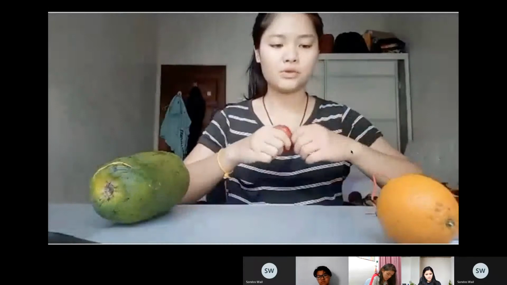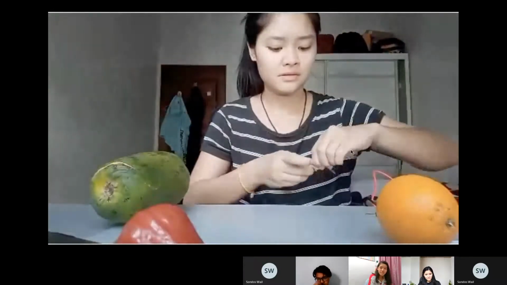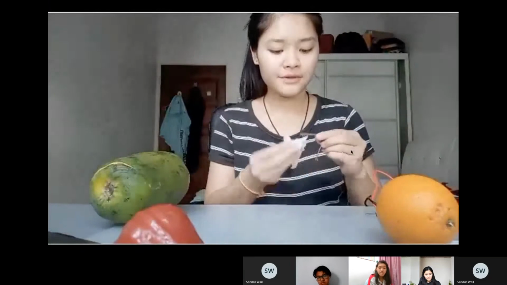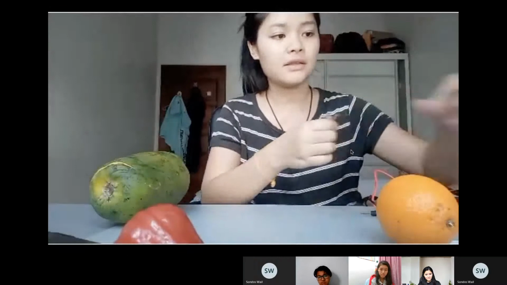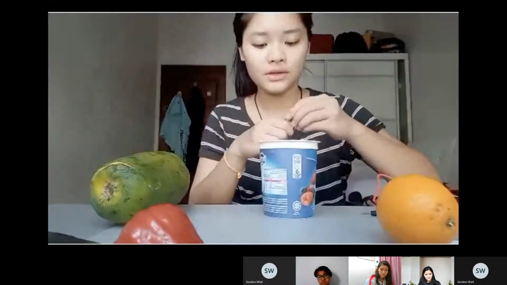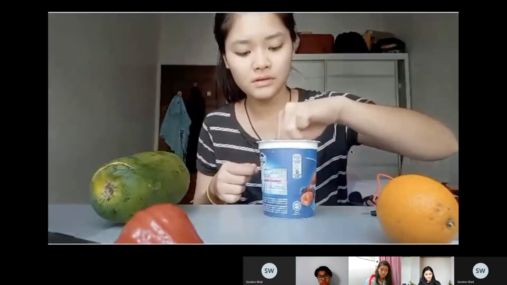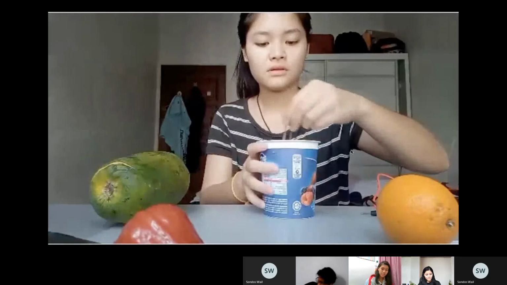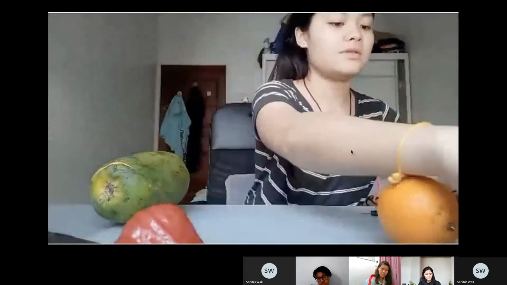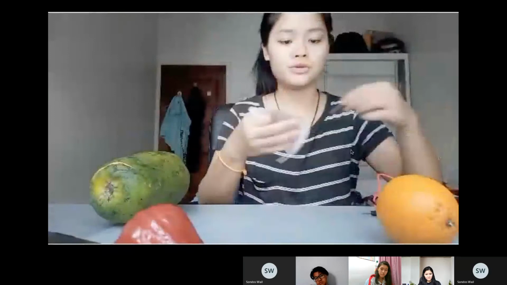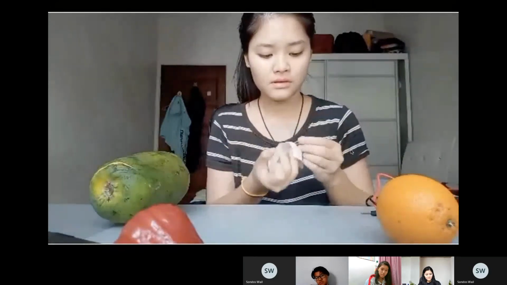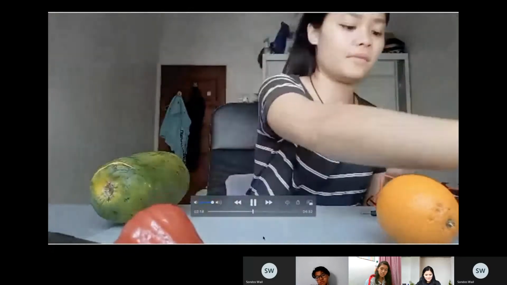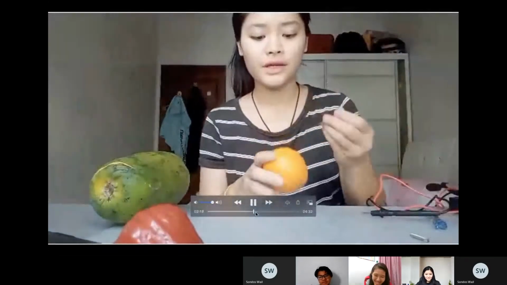Then we switch to the second fruit. The second fruit for me is orange. I will rinse it with clean distilled water, use a clean tissue to wipe it, then I will insert the screwdriver into the orange.